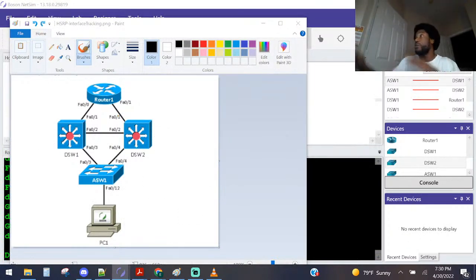Now they want us to configure and verify interface tracking. And this is probably what we're going to do, so that we can take the other router when the stuff goes down, right? So we're kind of testing failover here. Configure and verify interface tracking. In this task, you'll configure interface tracking on DSW2 so that HSRP will lower its priority when the path between DSW2 and router 1 goes down.